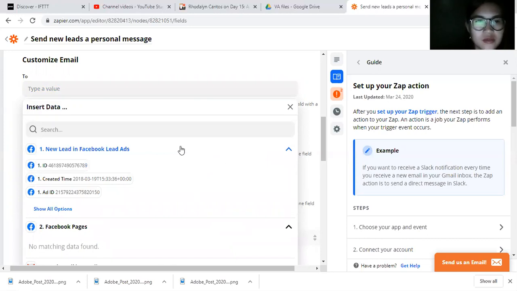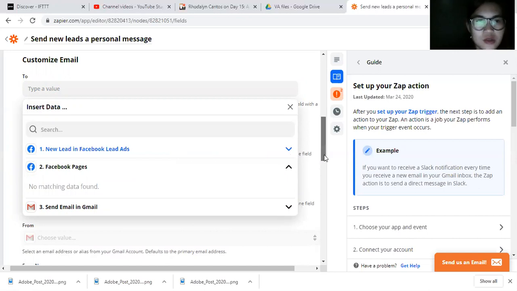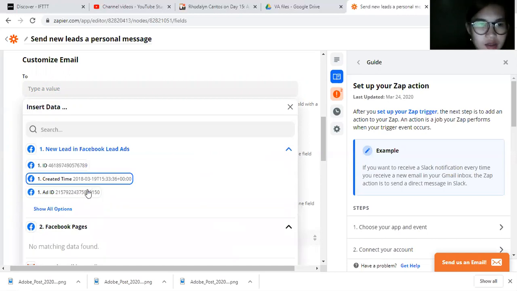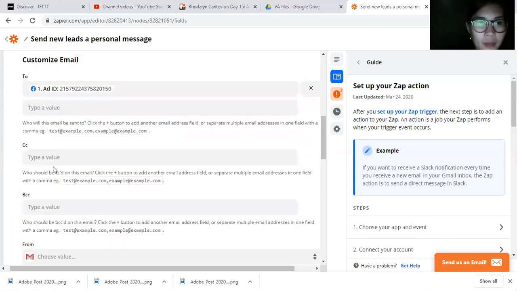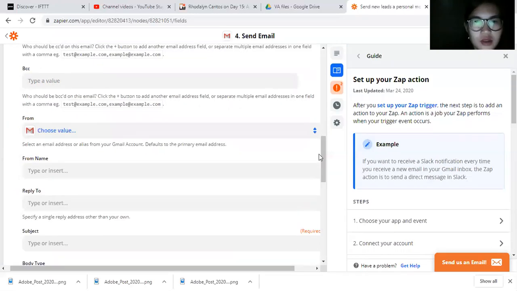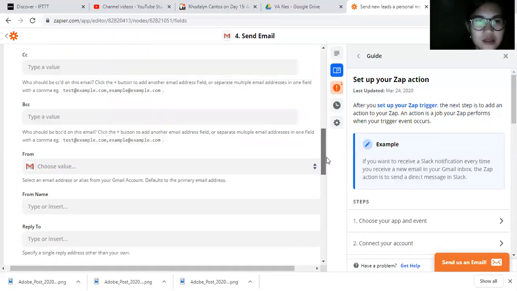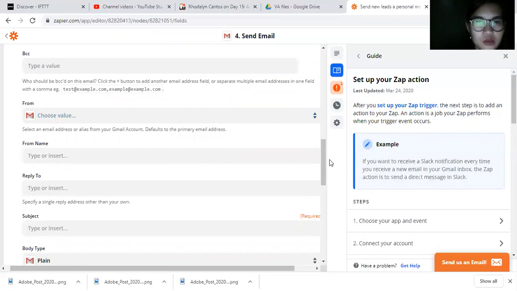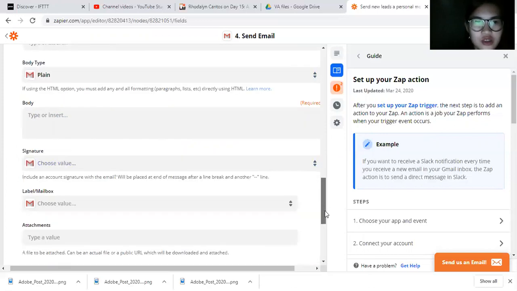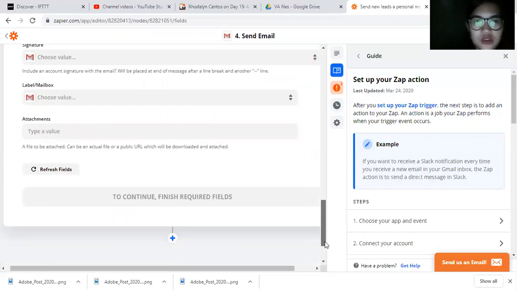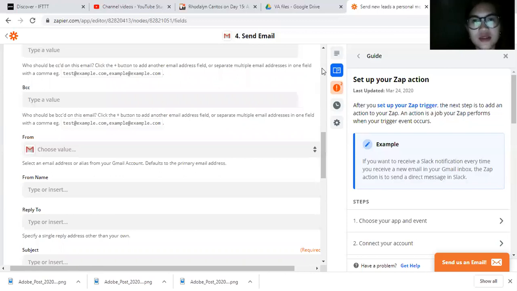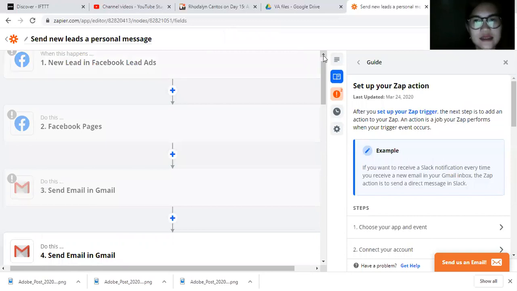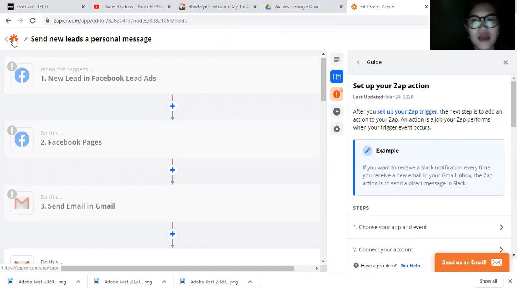Okay. Since we haven't won yet, maybe we can use that one as an example. We have a choice to put CC and BCC. So from, reply to name, body type, and what is your message? Okay. So to continue, finish required fields. So there. You can send the message now to your new leads. Okay? And you can have another one.